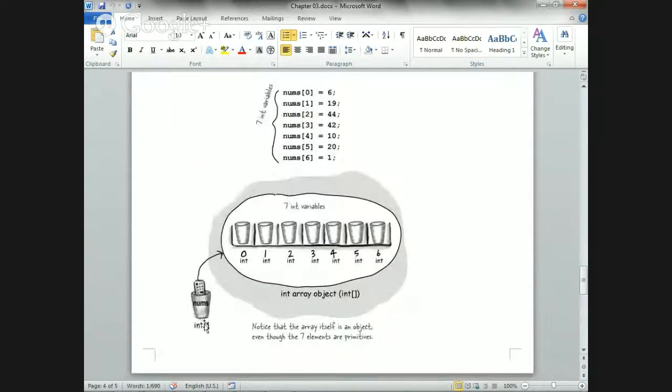So nums over here is a reference variable pointing to a whole array. The array itself holds cups that are primitives. It's not actually creating 7 remotes. It's creating one remote to an object. In here you'll have 6, 19, 44, 42, and 20 and 1. Now remember, what if this was presidents?